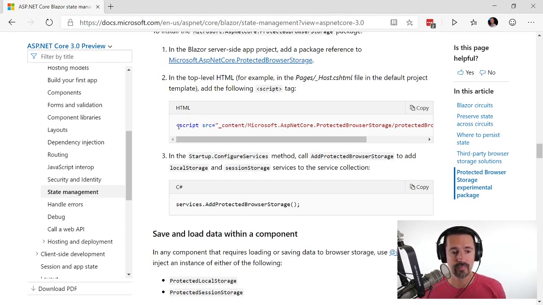Okay, so we have added this to our script tag in the underscore host HTML. Now in the startup, we need to configure services to... Okay, so let's copy this. I think this is just a copy-paste job. So we'll go into startup.